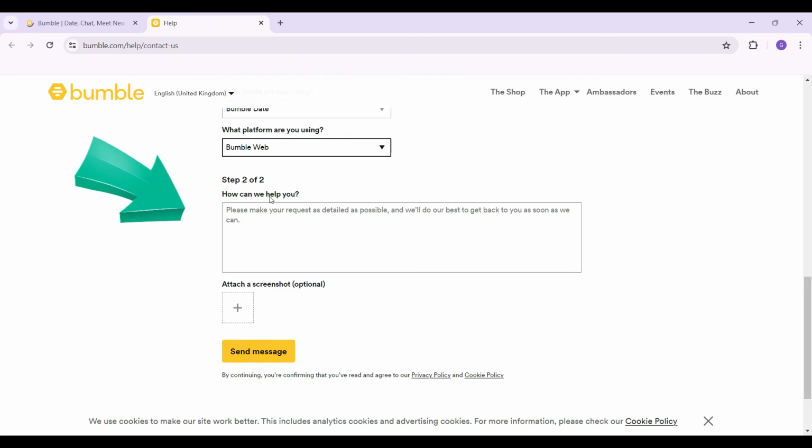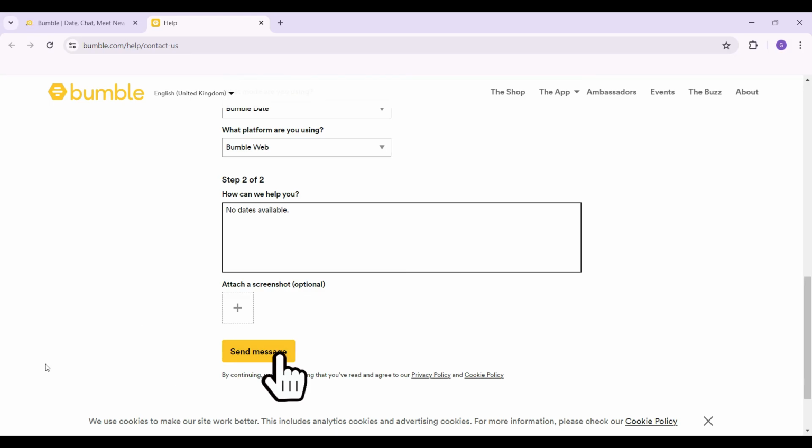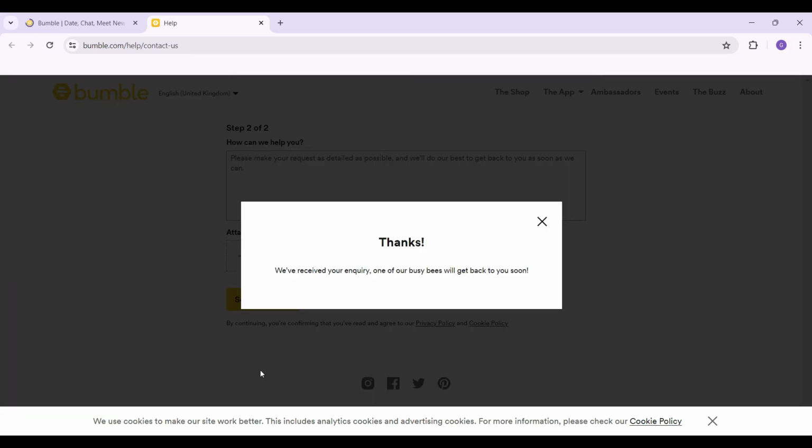Now it's asking how we can help. Just enter whatever issue that you are facing right here. Make sure that it is as detailed as possible. And do note that you can attach a screenshot as well, though it is optional. And once everything's okay, simply hit send message. The button's right here. And guys, that's it. That's how we contact Bumble.